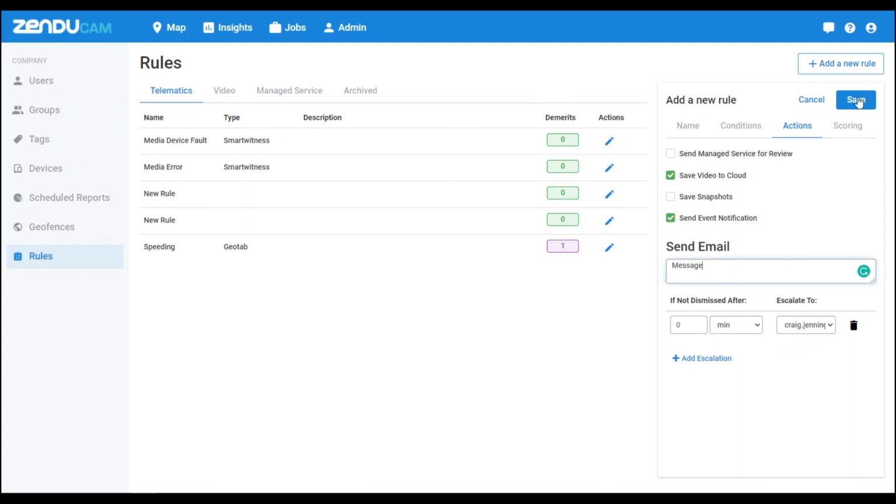And when you're all done, just go ahead and click Save, and your new rule will be set up and ready to use. And that's it for setting up rules.